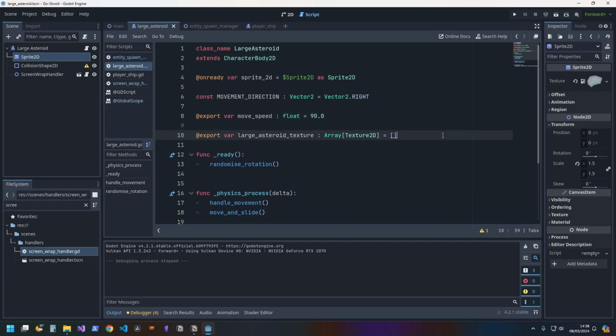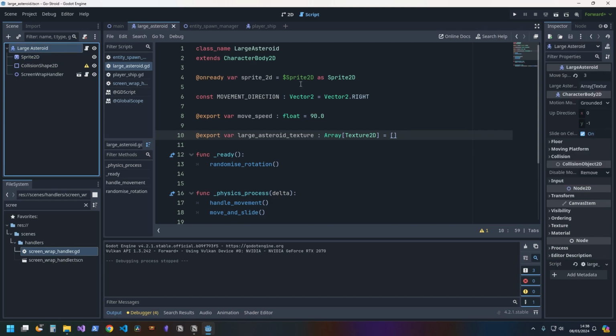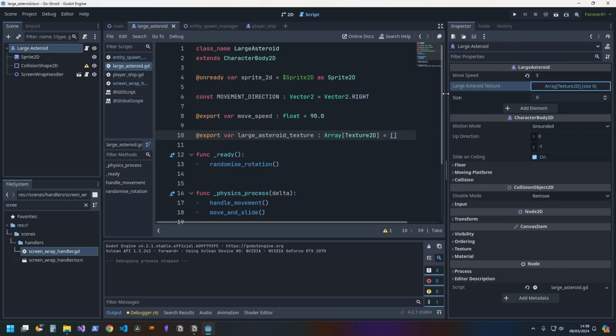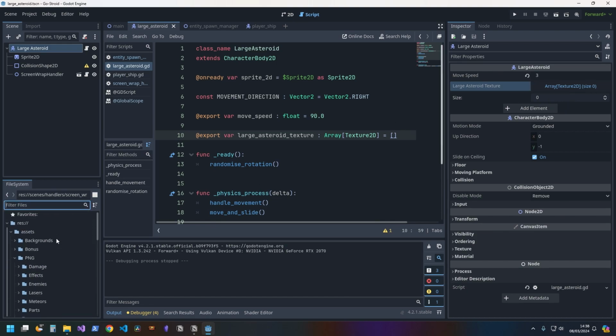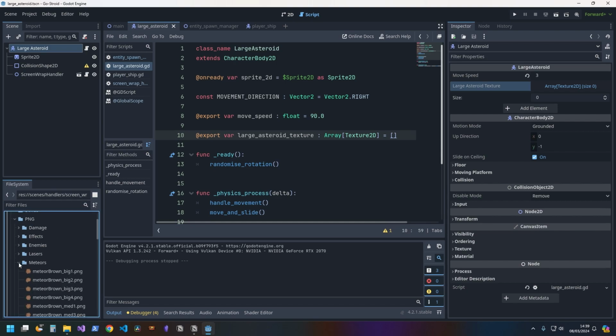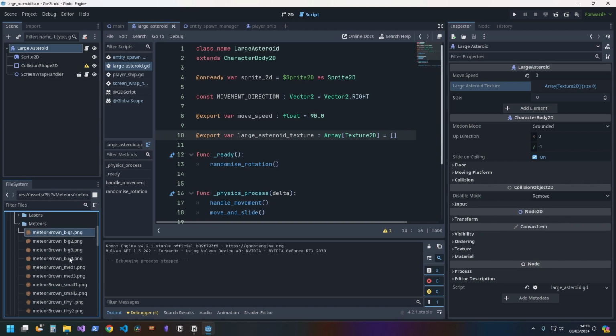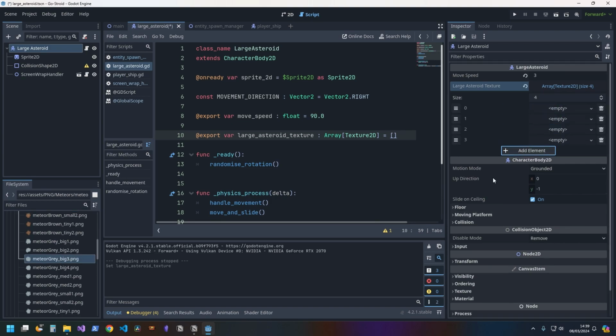So if I hit Control S or Command S, and then go to the large asteroid, it will give us a large asteroid texture array. So now what we can do is go into our assets folder, into the PNG side, into meteors. We can pick these 4 big meteors, or 4 brown ones. I'm going to use the 4 big grey ones here. So we add 4 elements like so. So you've got 0, 1, 2, and 3.